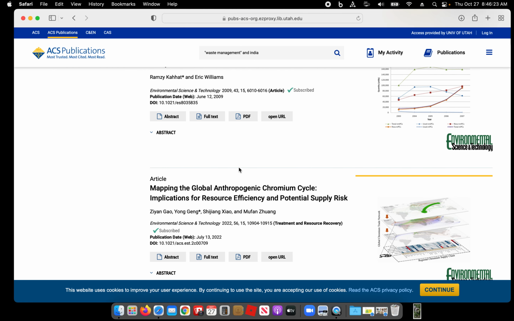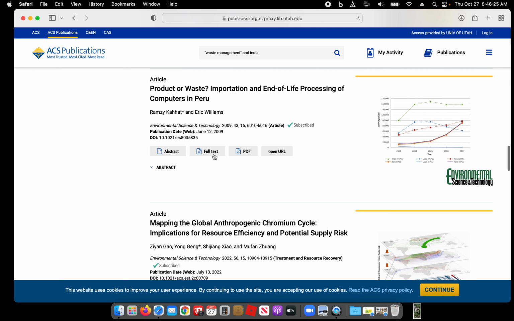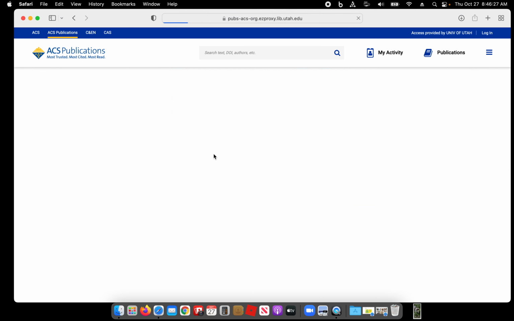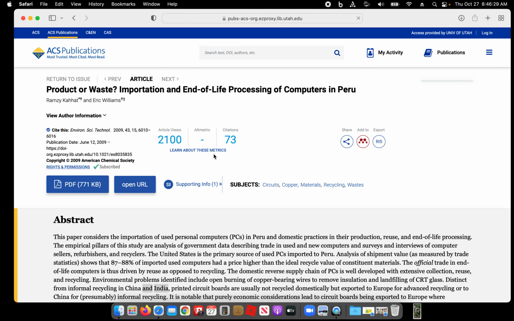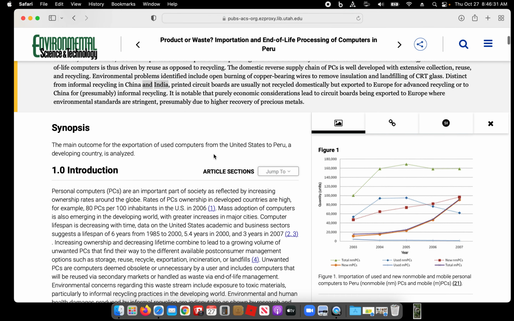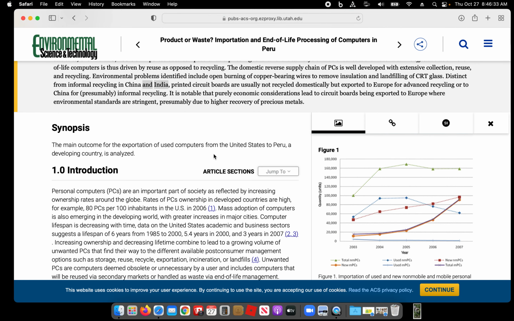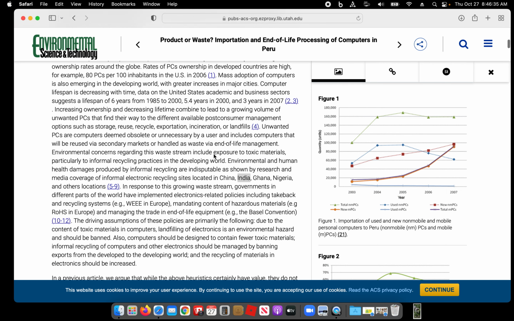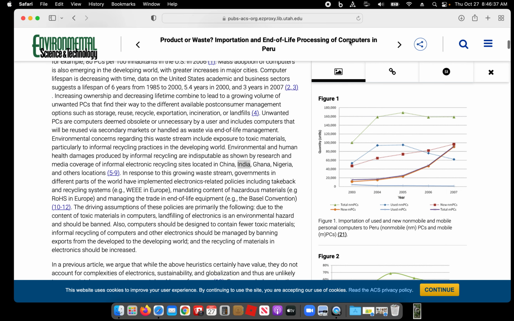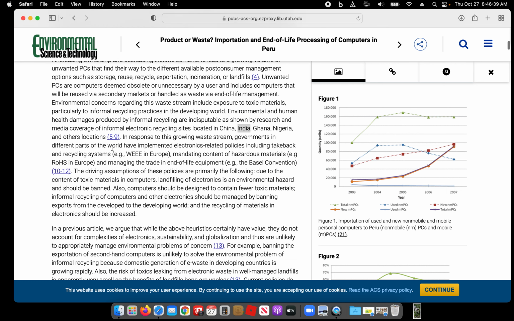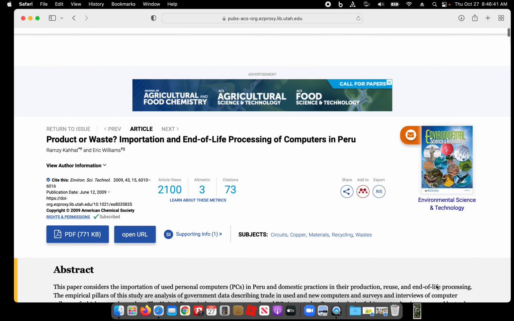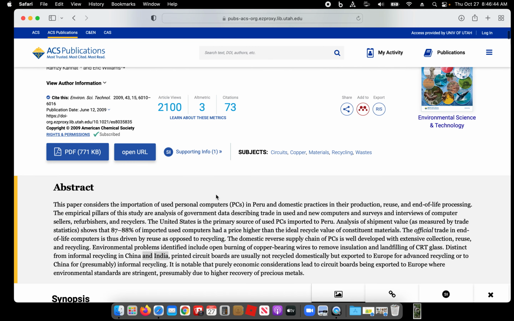If I click on any of these, the full text will give me this. The PDF is just the same minus this interface, basically. It's just a direct scan of the article itself.